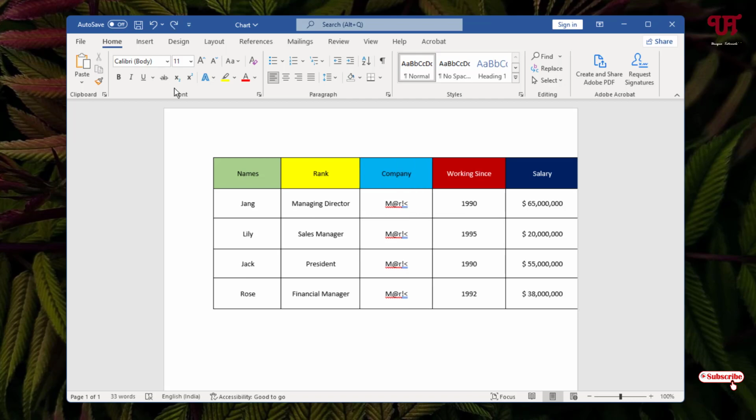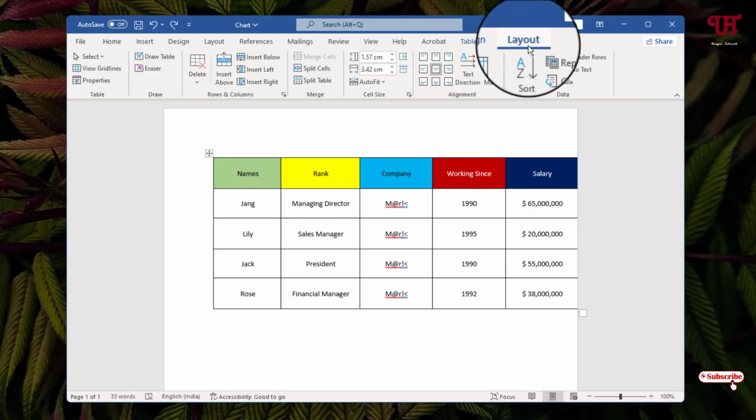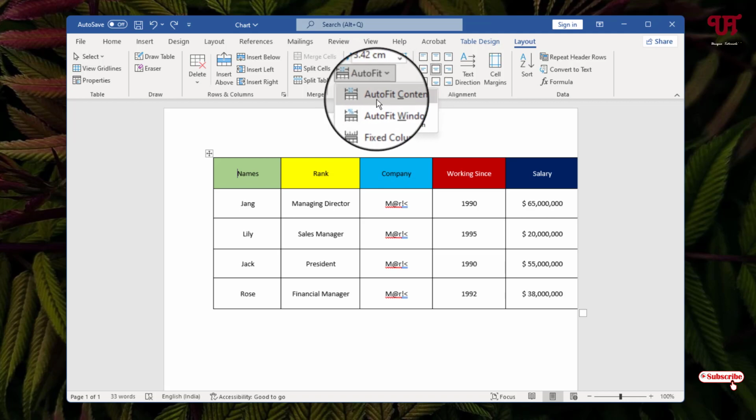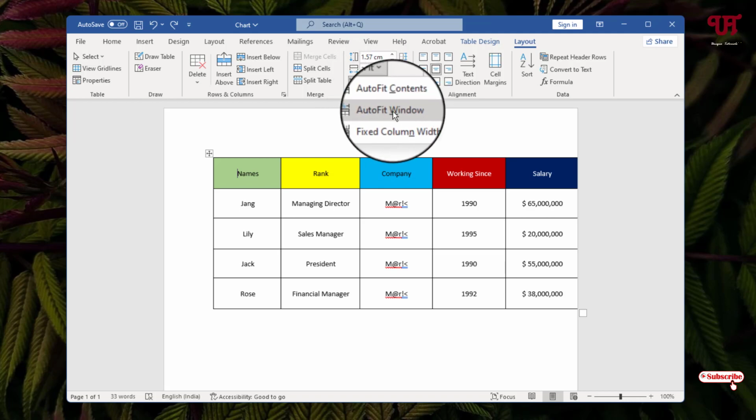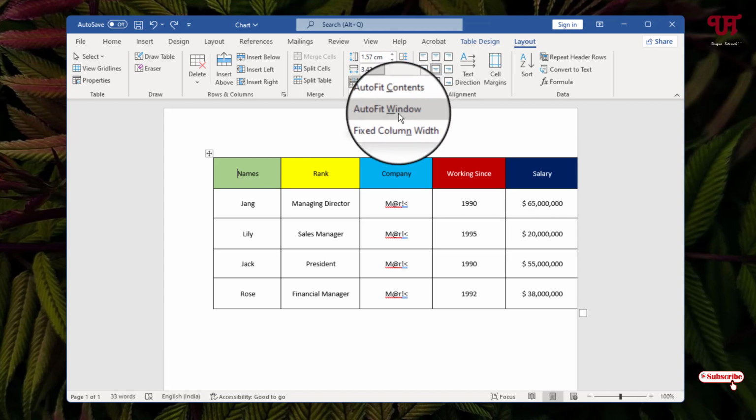So in order to make this oversized table fit automatically with just a single click, what you need to do is just click on any of the table boxes, and now on the above you will see one new option, layout. Just click on it. Now you will see here one option written autofit, right? Just click on it. Now here you will see two autofit options. First one is autofit contents and second one is autofit window. So you can use either the first one or the second one, whichever works for you.